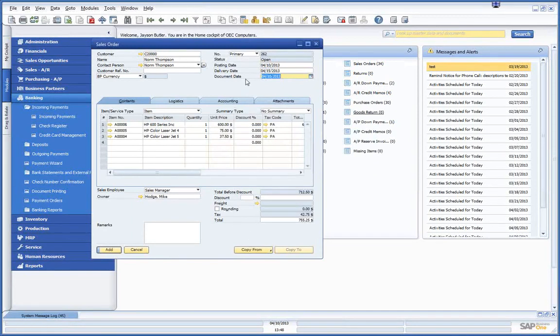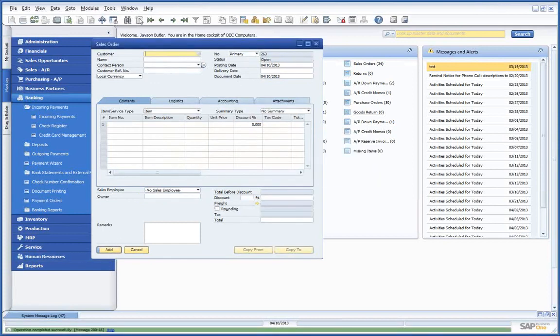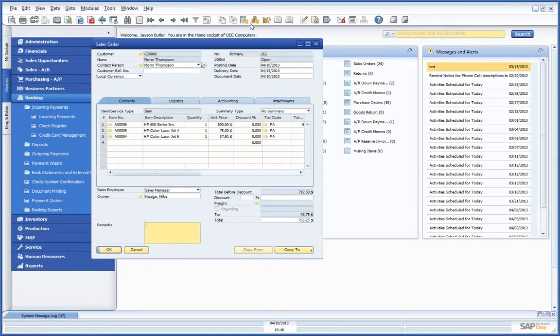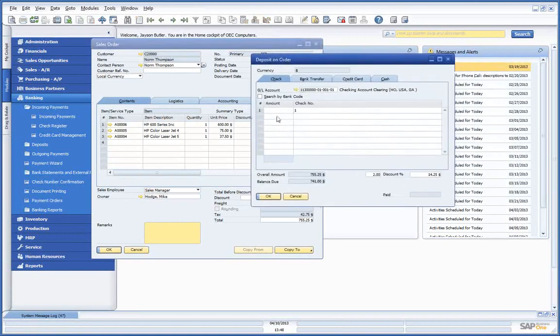So I haven't even added it. I can either come into an existing order and add it here. And when they call with the payment, I can hit the little payment means, the same button you hit when you're doing an incoming payment, except now it's called deposit on order. And we'll do it for the full amount.